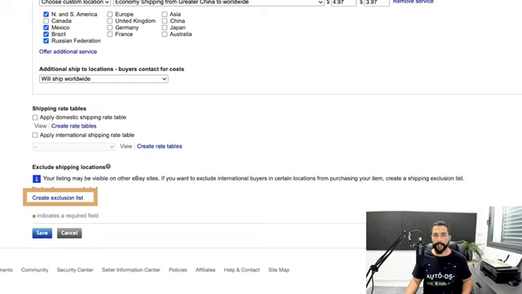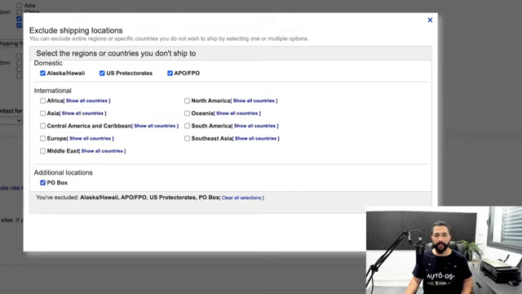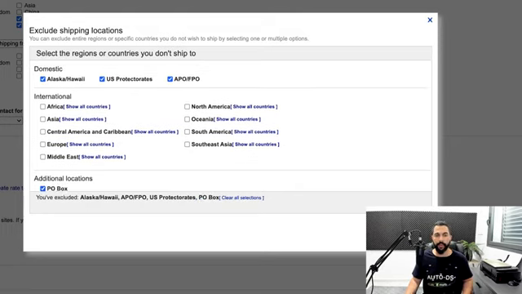it blank as is. And the last thing we're gonna do is exclude shipping locations to make sure that those specific locations cannot buy from our store. And that is simply because AliExpress sellers will not be able to ship to them. So what we're gonna do is click on create exclusion list. And here we're gonna start ticking the boxes for the countries that we do not want to ship to. So we're gonna click on domestic Alaska, Hawaii, US protectorates, and APO, FPO. This is of course if your domestic country is the United States. And down here in additional locations, we're also going to click PO box. So we don't want to ship to any of these places or PO boxes worldwide.